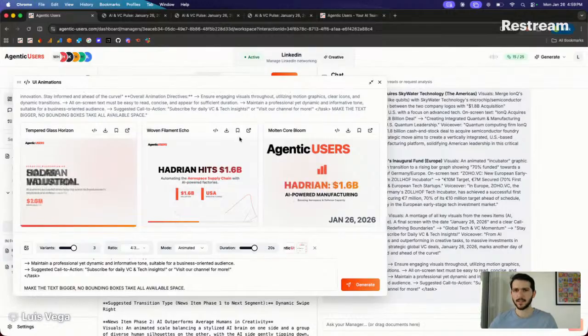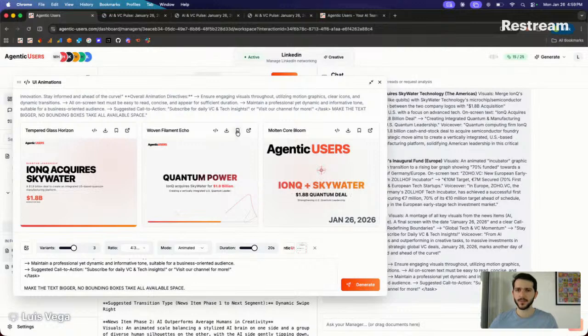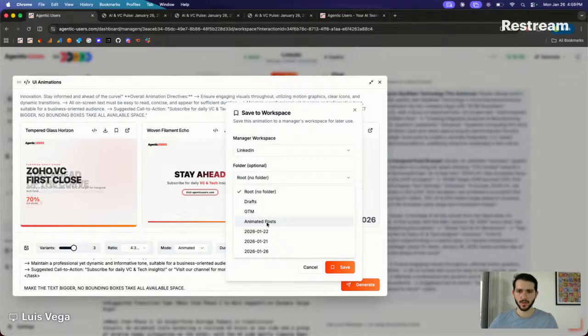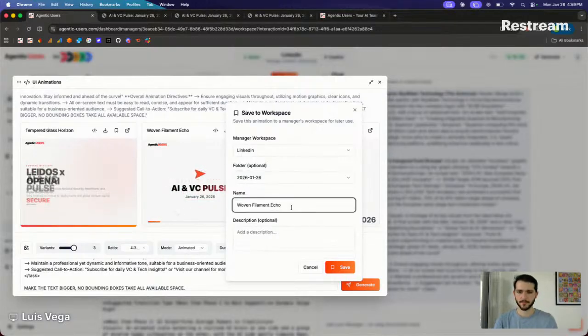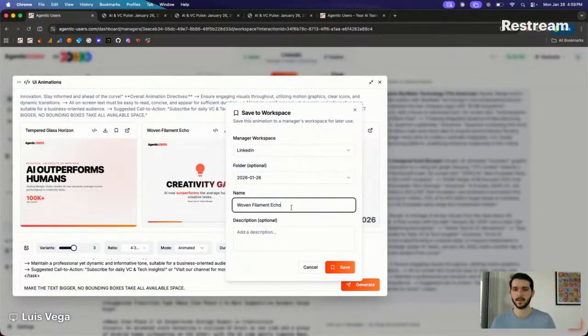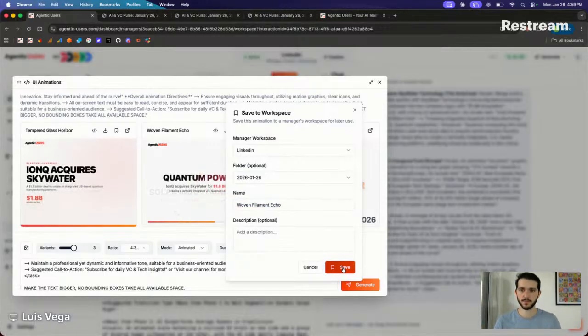And yeah, now I want to save it to have it for reference in the future. So I'm going to save it here. I go to LinkedIn, root folder, 2026, the 26th, and these are random styles that I'm generating. But let's just put it here. I'm going to save it like that. It's already in the LinkedIn folder from today.